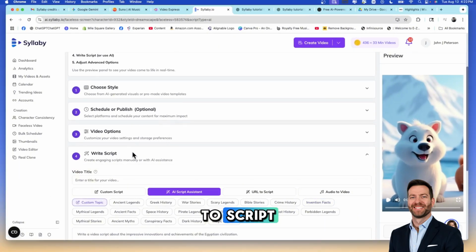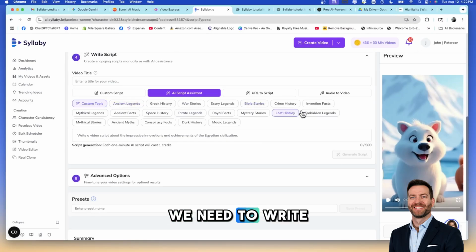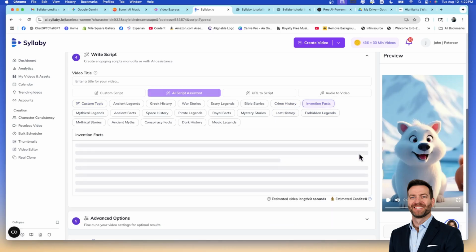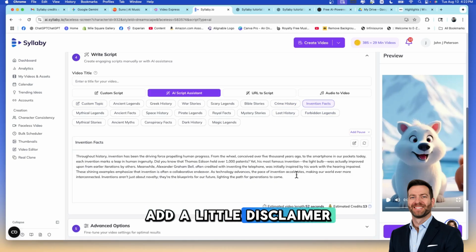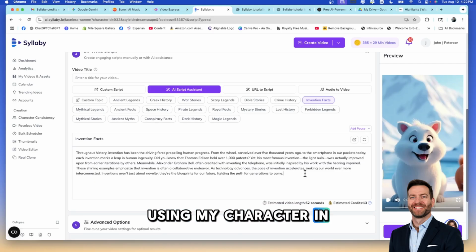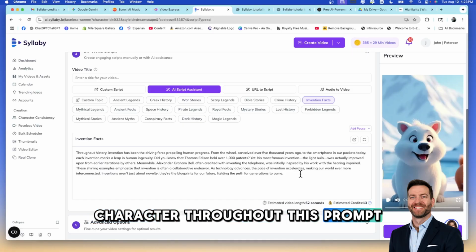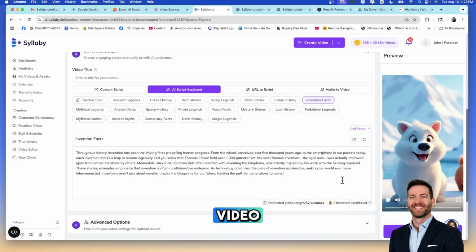So let's go back to script. Oh, okay. We need to write our script. Okay, so invention facts. Let's generate the script. So let me just add a little disclaimer. Using my character in this particular type of script or this prompt, it's not going to be great. It's not like a story that I'm telling. I think if I were to use it in a storytelling capacity, I think it would come out better. But let's see how this comes out with my character. And let's see how Syllaby chooses to use my character throughout this prompt. All right, here we go. We're going to generate the video.